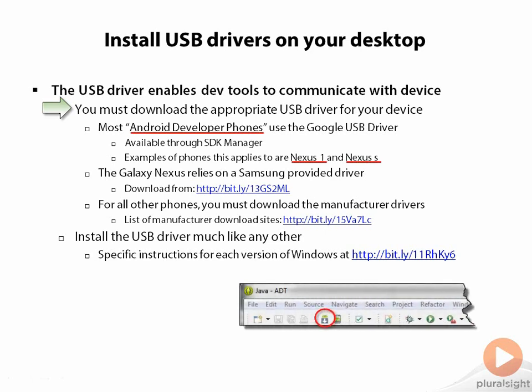And what happens is that you get to the Google USB driver by going out to the SDK manager. Right? You can get to that right from your Eclipse toolbar. I'll show you how to do that in just a moment so you can see exactly what that looks like. As we go through the SDK manager in this part of our talk, we're just going to touch on it briefly. A little later in this course, we're going to talk a whole bunch about the SDK manager because it is a very important tool.